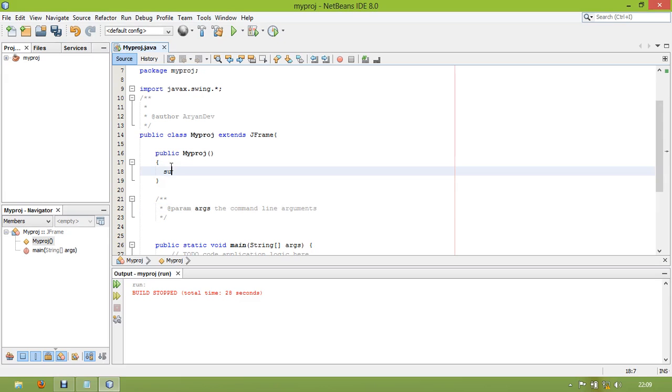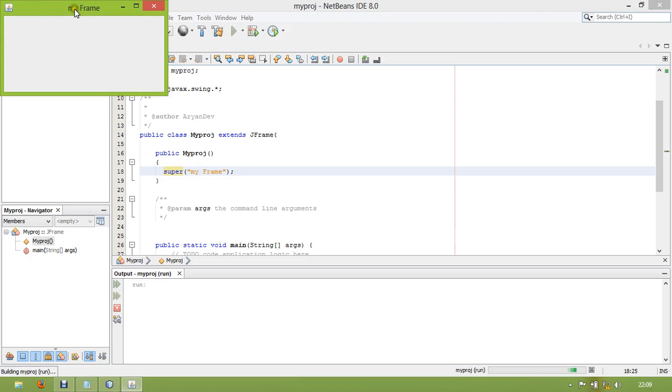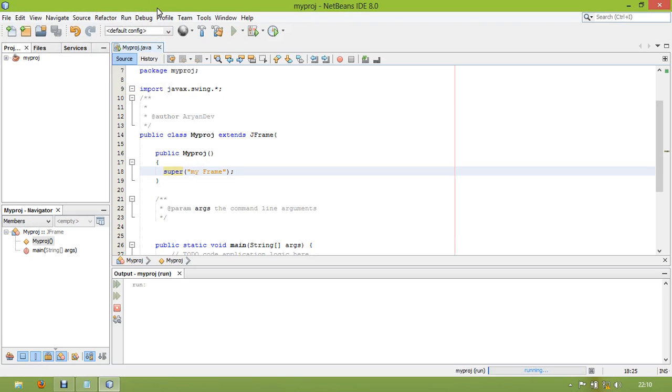First of all, I'll supply the super keyword, super method. I'll write here my frame, semicolon. It will provide me a title, as you can see here, my project is there. So it will provide my frame at the title bar. Here it is. Again, that behavior you can see, program is not closed properly. It's still showing that it's running. I need to close it from here.